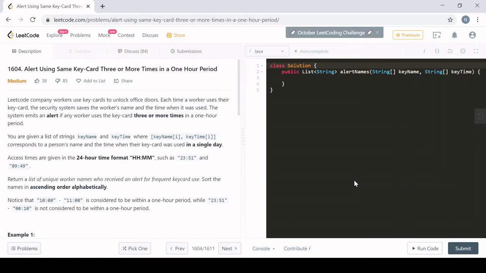We'll be looking at LeetCode problem number 1604, alert using same keycard 3 or more times in a 1-hour period. In this problem, we are told that each time a worker uses their keycard, a security system saves their name and the time it was used, and the system will emit an alert if any worker uses their card 3 or more times in a 1-hour period.